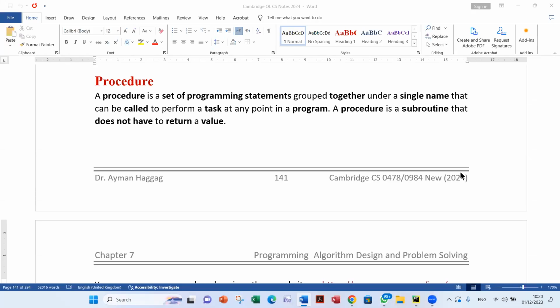Cambridge Computer Science, Chapter 7, Algorithm Design and Problem Solving, Part 2, Procedures and Functions.